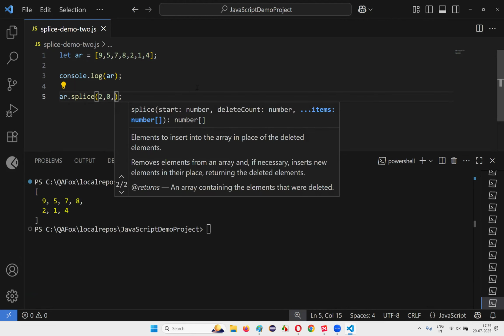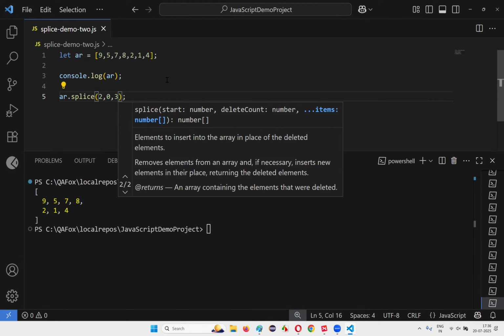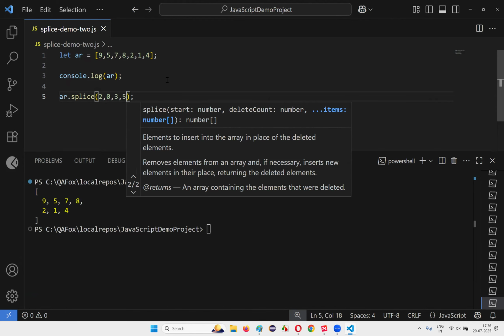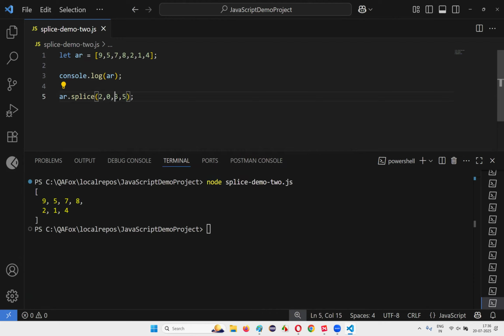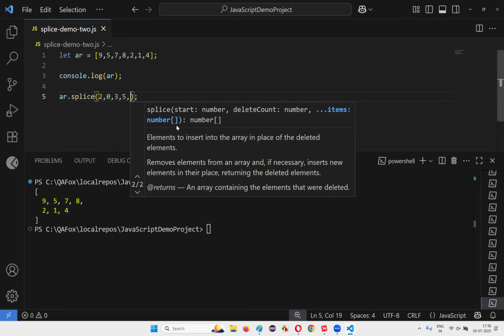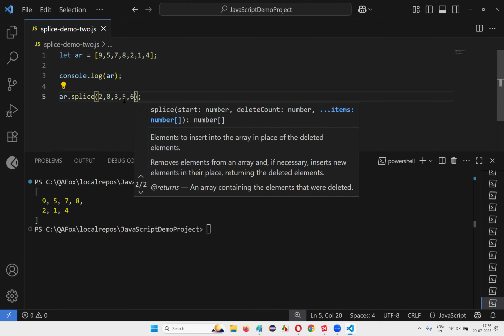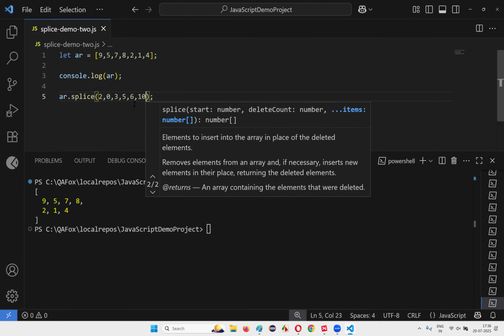But if you want to add or insert elements starting from index 2 without deleting or removing any elements from this array, then I just have to give the elements. So what are the elements? I would like to insert 3 comma 5. You can give any number of items here, separated by commas. Let's say I want to insert 3, 5, 6, and also 10.